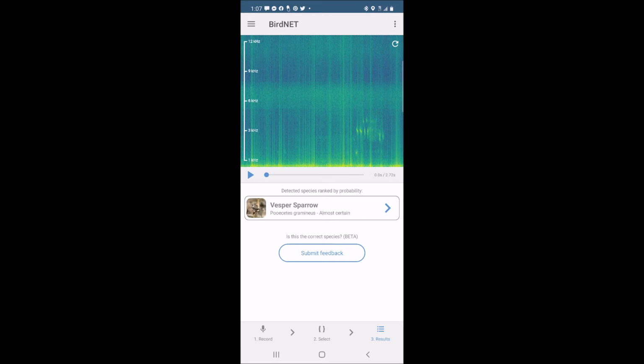All right, so I hit Analyze, and it came up with a Vesper sparrow, which is correct. We had a Vesper sparrow that was calling, and the app has different levels of certainty, where it tells you the likelihood that they made a correct identification. In this particular instance, it's telling me it's a Vesper sparrow, provides the Latin name, and says that it's almost certain that it correctly identified that call.